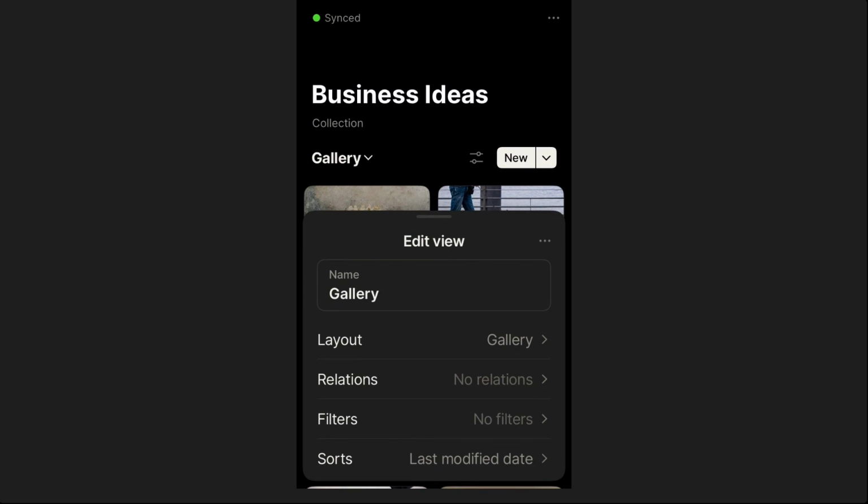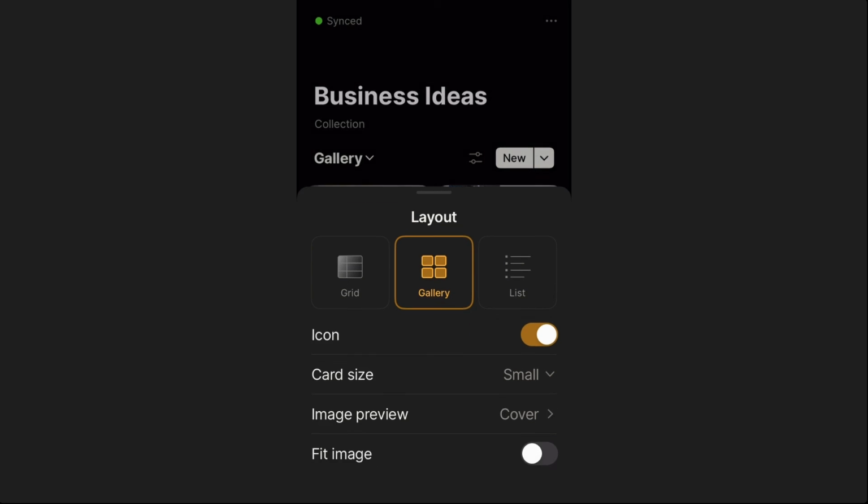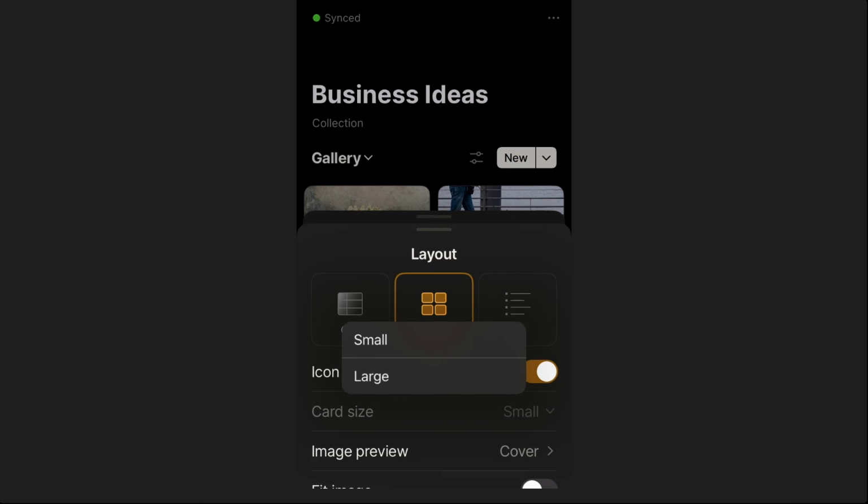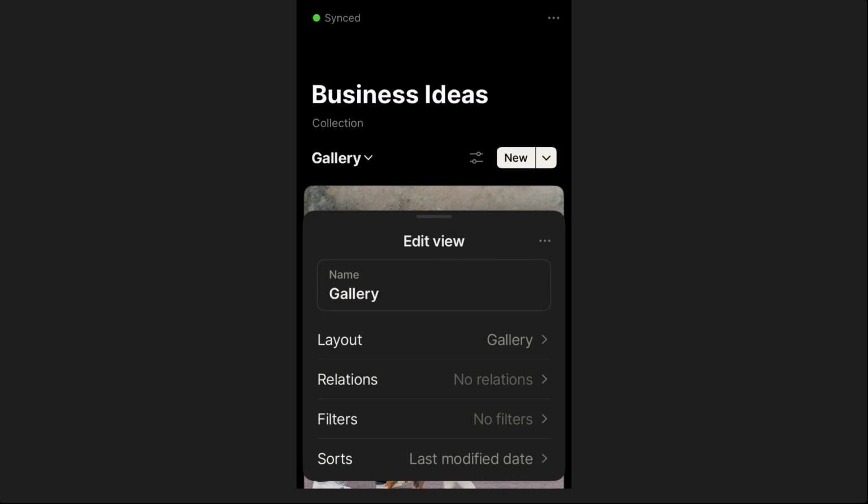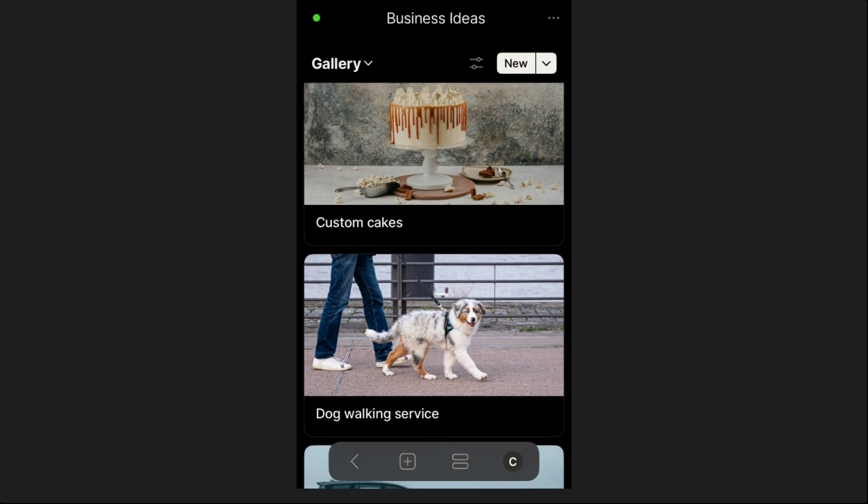And here you can see I am using the gallery view. If you select small, you'll get 2 cards next to each other in a row, and if you select large, it will fill up the entire width of your device.